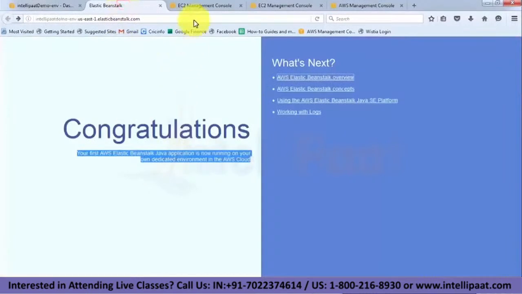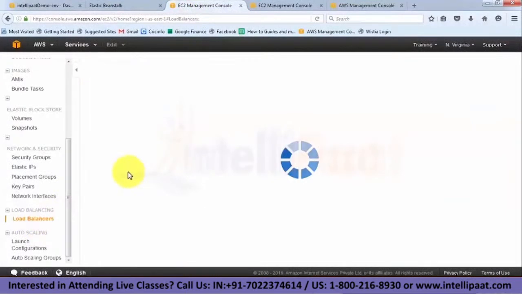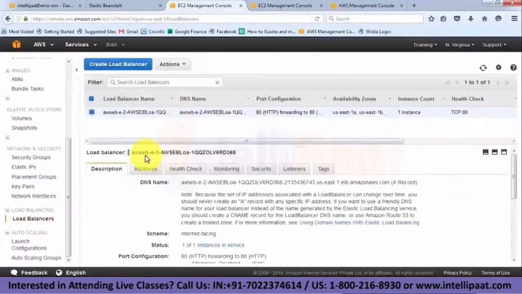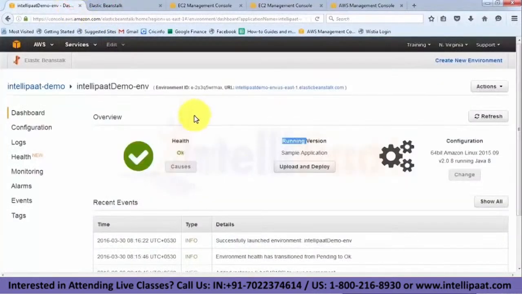We can see this is the environment. It must have created a load balancer also. A load balancer has a URL something like this. This URL is mapped with my Elastic Beanstalk URL. And this is how it is managing. My load balancer is managed with the URL. So that is managed by Elastic Beanstalk internally. It would not be using my Route 53. It would be using Elastic Beanstalk, and how this load balancer URL is mapped is managed by Elastic Beanstalk.